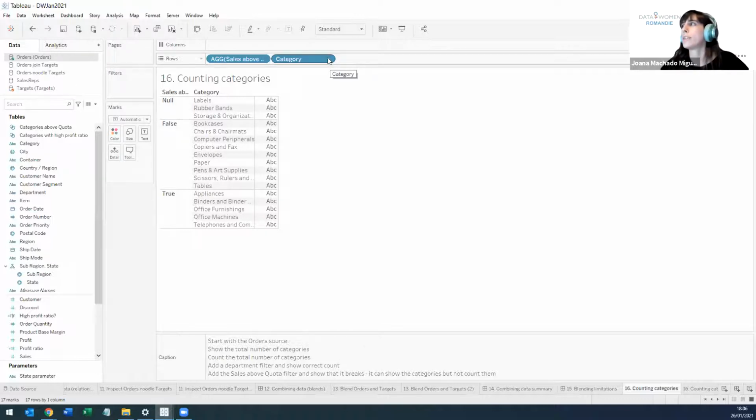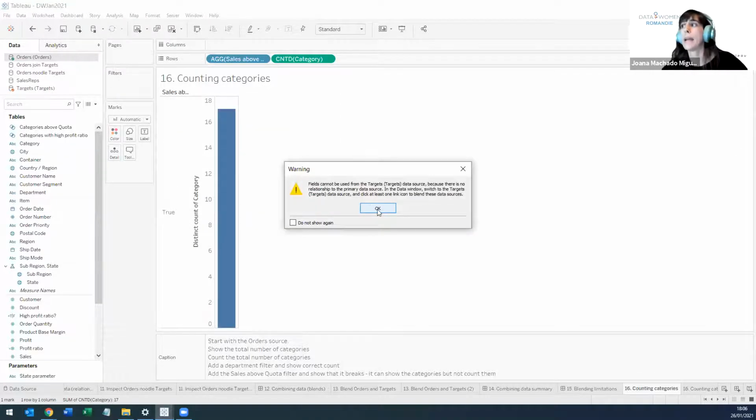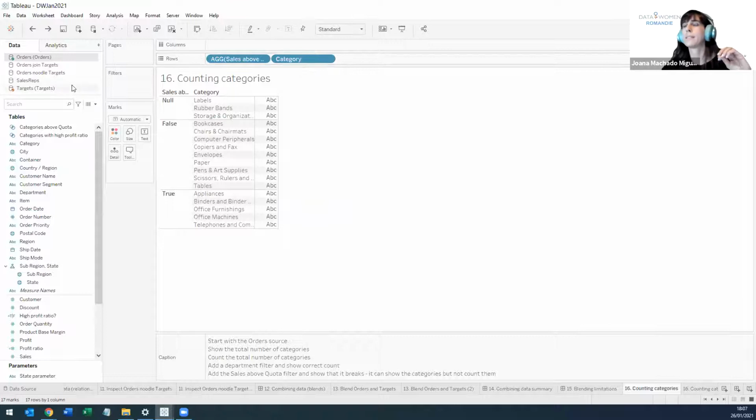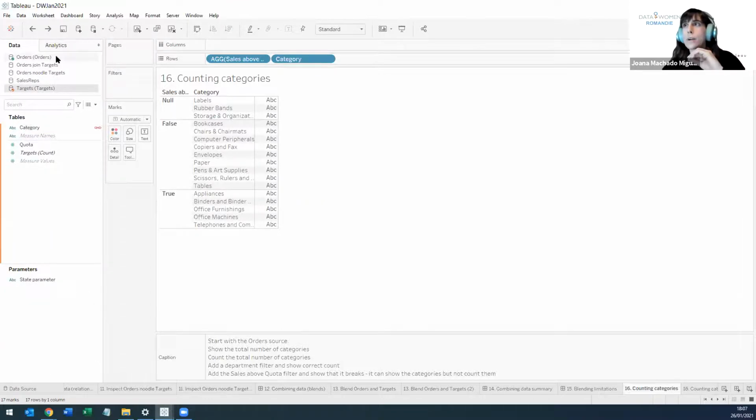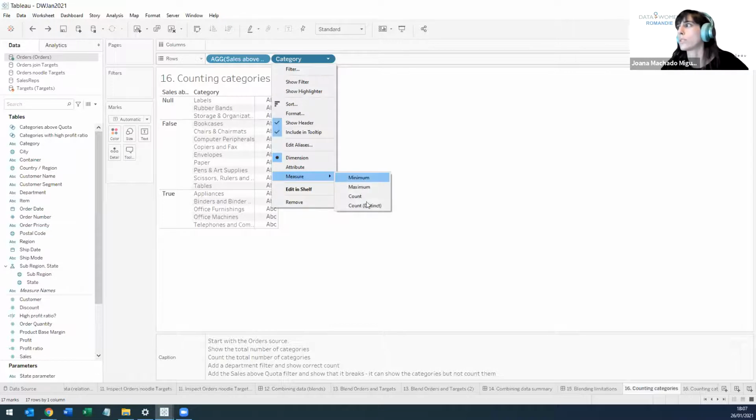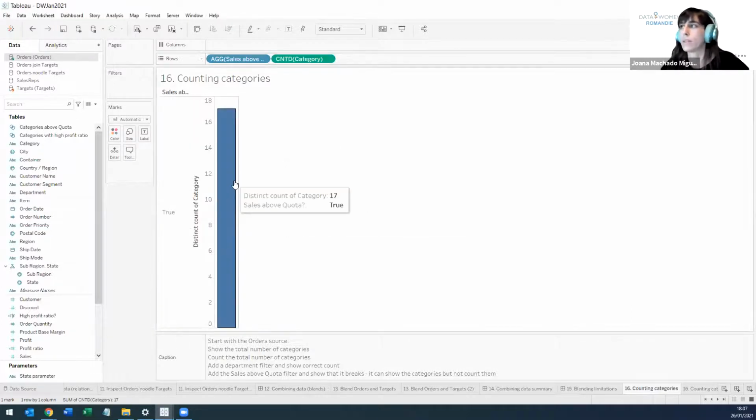Let me now change this to count distinct. And we get an error. And we get this all turned into true. We get a count of 17, which is clearly wrong. So this is what I mean. Basically, we cannot count. We can show the categories because Tableau is blending across category, but we cannot count it because it needs the secondary data to know whether or not a category is above or below quota. So this is what I meant by you cannot count across data sources. The result is very clearly wrong.